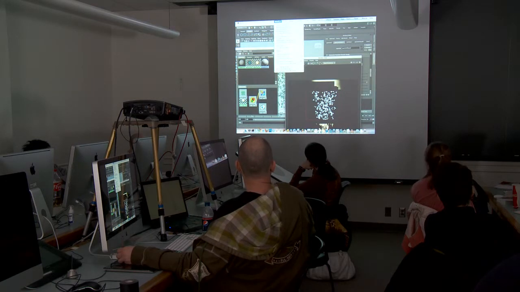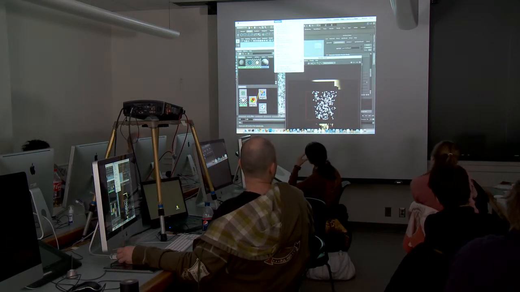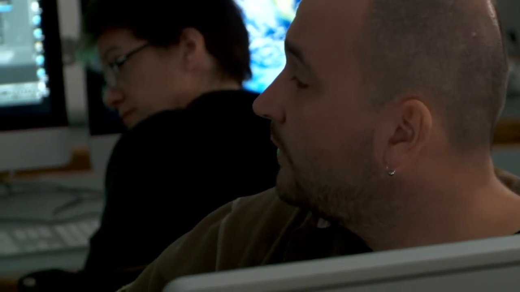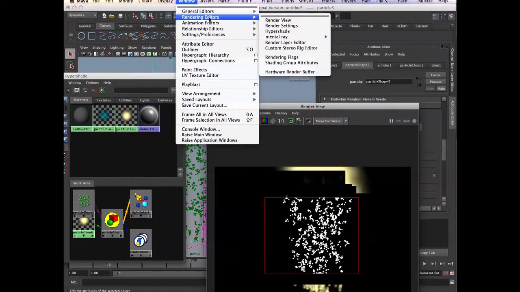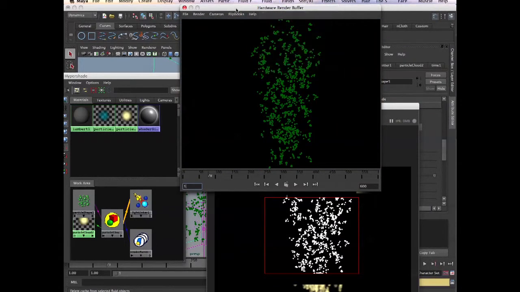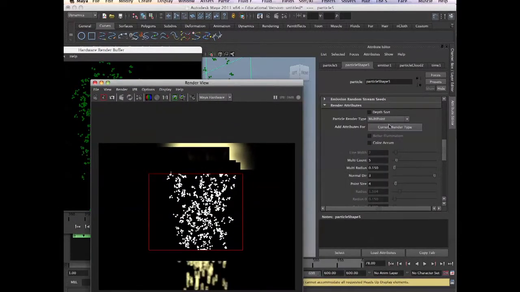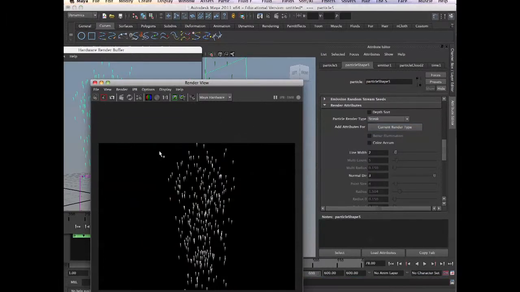Or there's another window that's a bit faster than the regular render view. It's only used for hardware render because it's controlled by a video card. So the more RAM and the better video card you have, the better and faster the results. It's called hardware render buffer. So it gives you an immediate preview of our particles. Okay, multipoint, like I can make it streak, for example. See how it streaks.